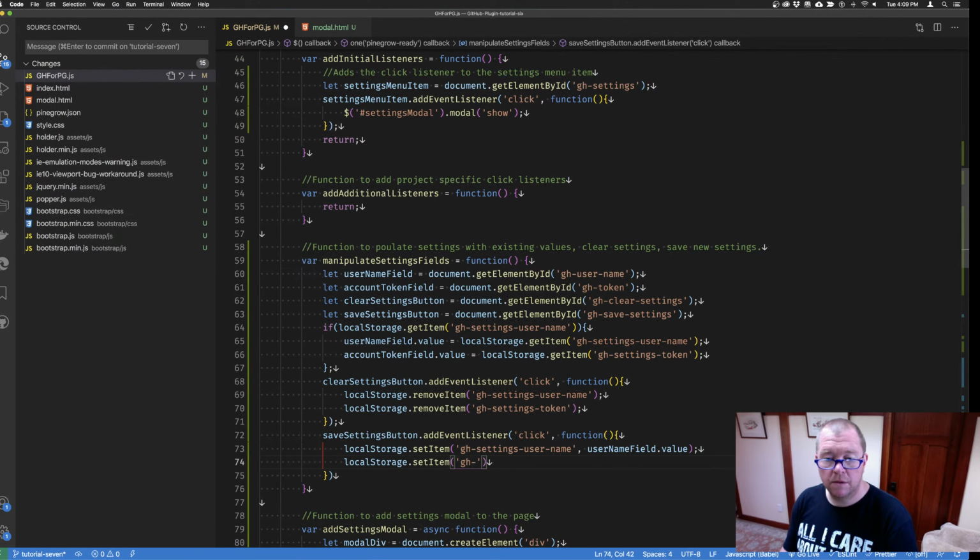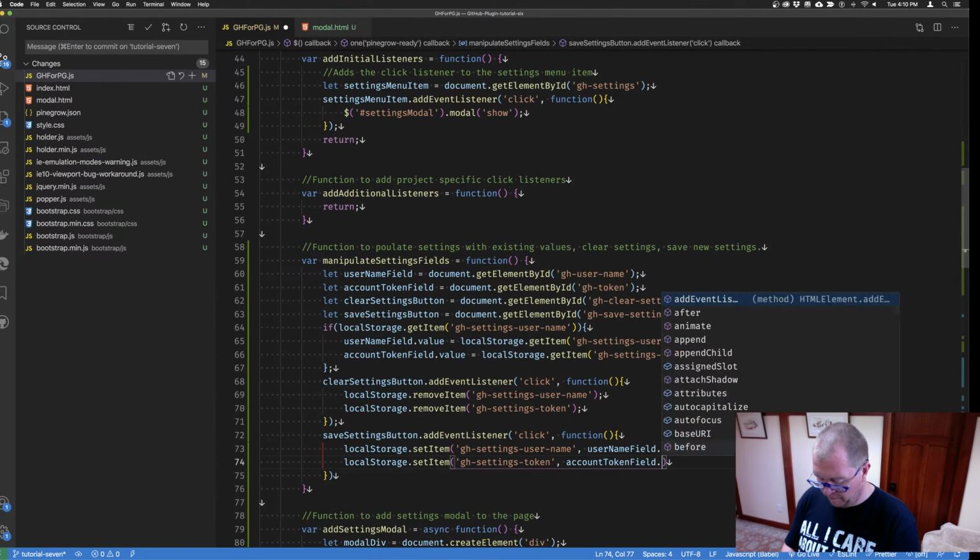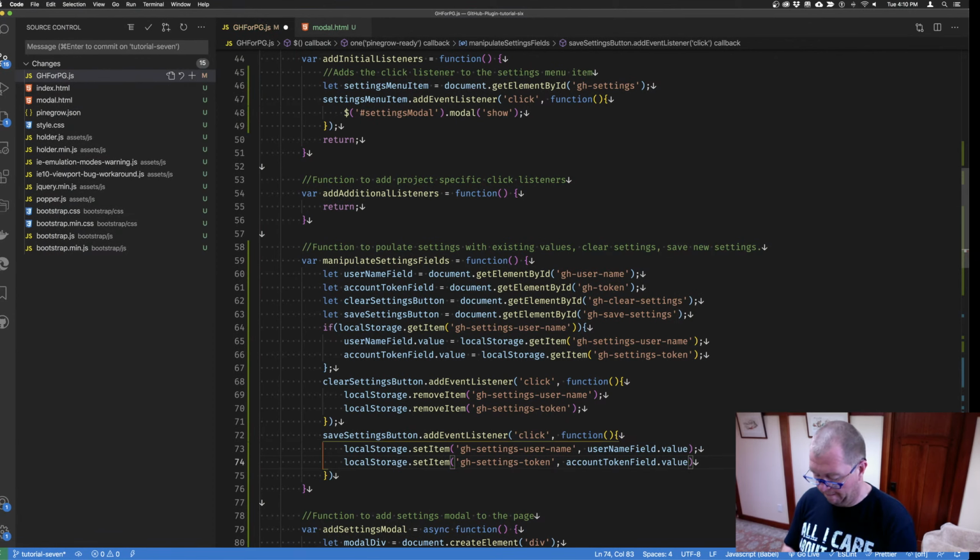So settings token, and then the same sort of thing where we get the account token field value. All right, I think that should be it. So we've set functions for each of the two buttons, and we're also populating. So let's see if it works.